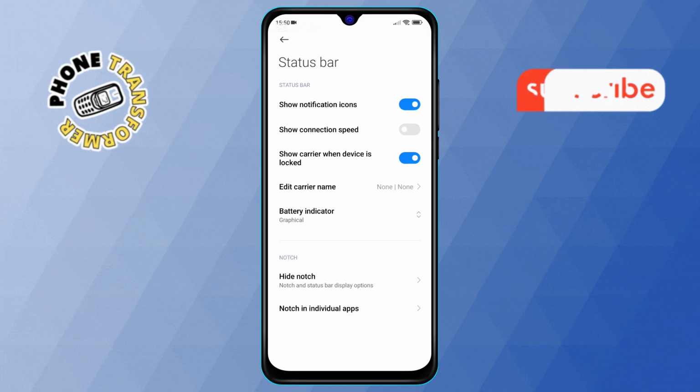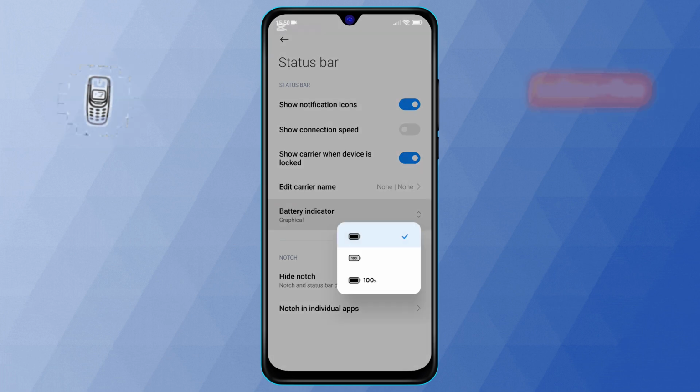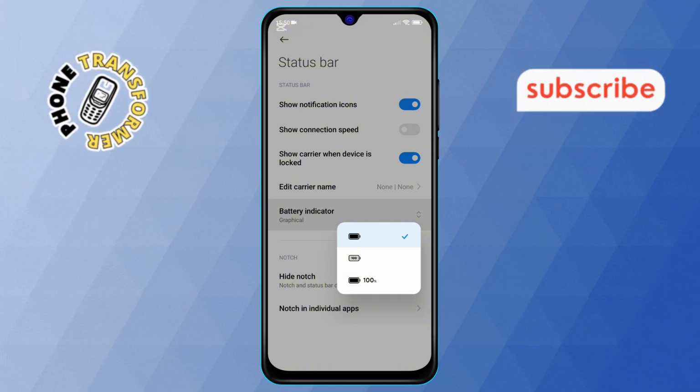Step 4. Now, look for the battery indicator option and tap on it to proceed. Here, you'll be able to change how your battery icon appears.